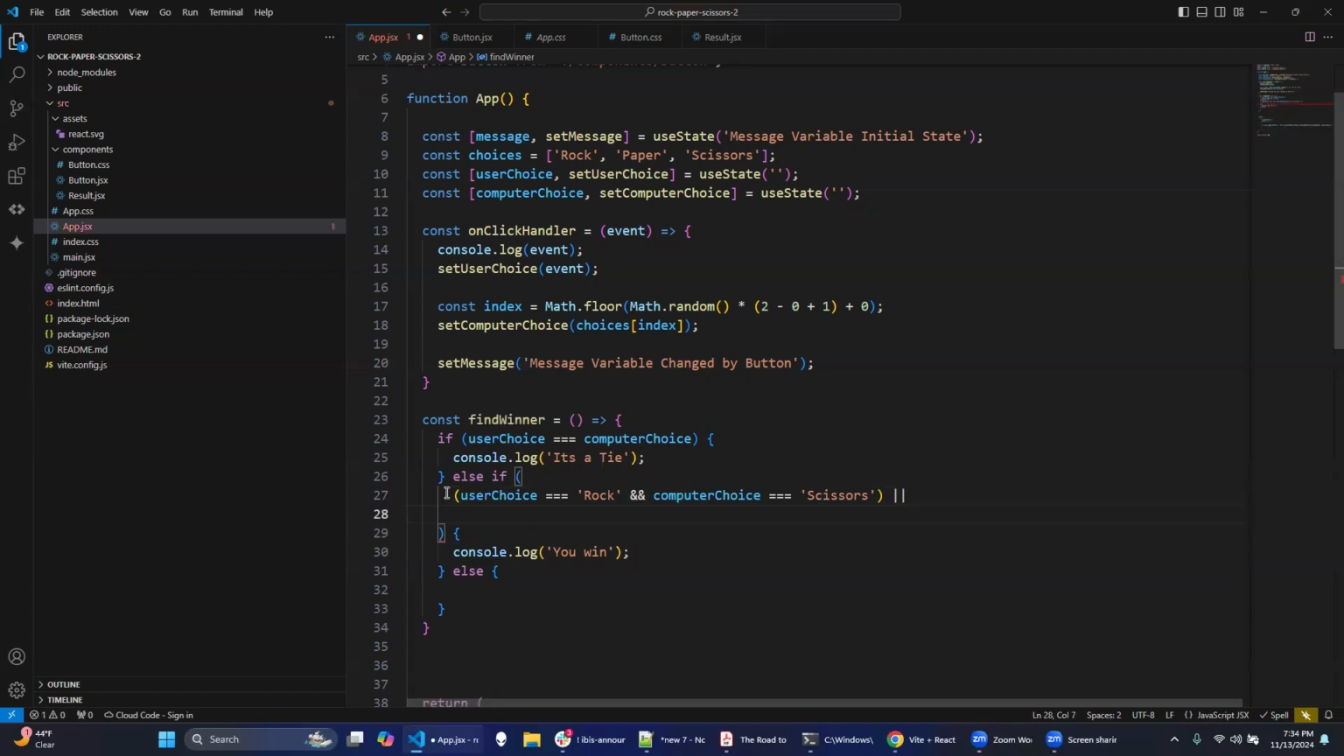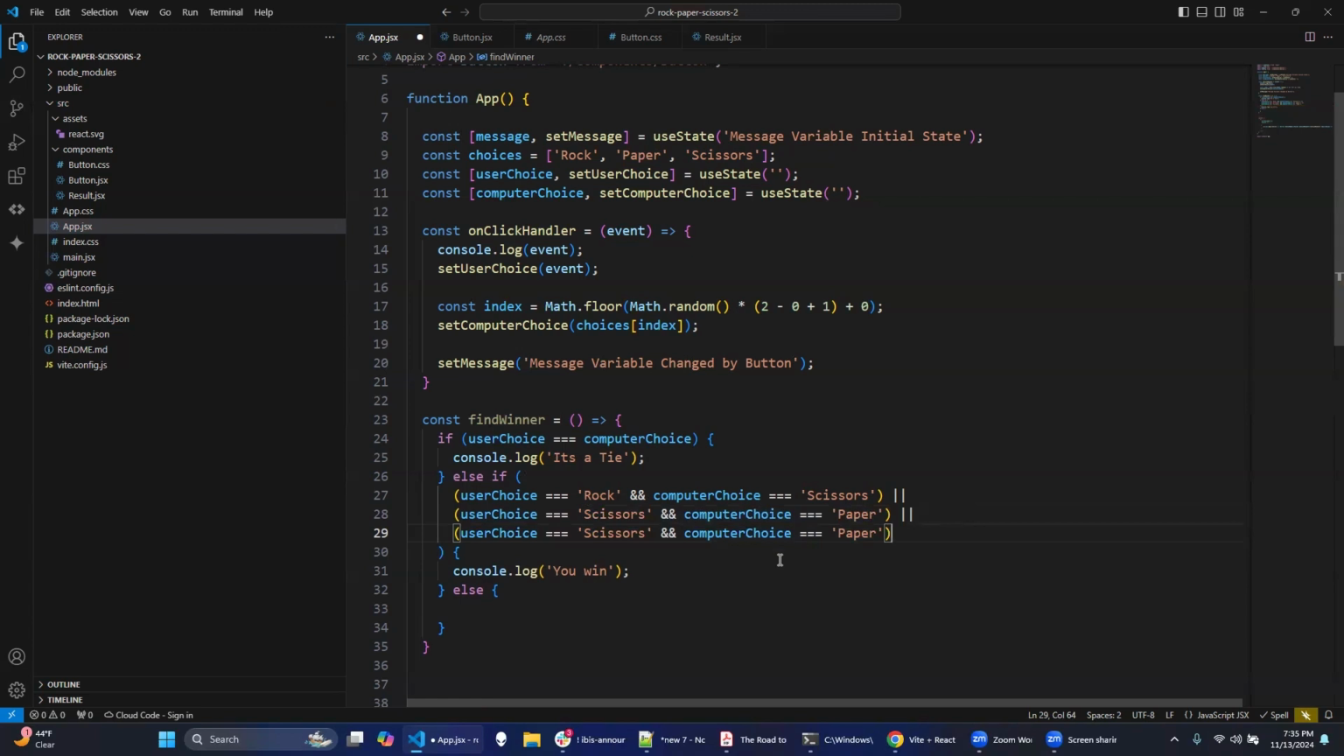Let's say the other condition would be if the user selected scissors and the computer selected paper, right? So then also the user wins. Or if user selected paper and the computer selected rock, which I have never understood, how a paper can win against rock. So somebody should enlighten me. It's my childhood dilemma. How can paper win against rock?